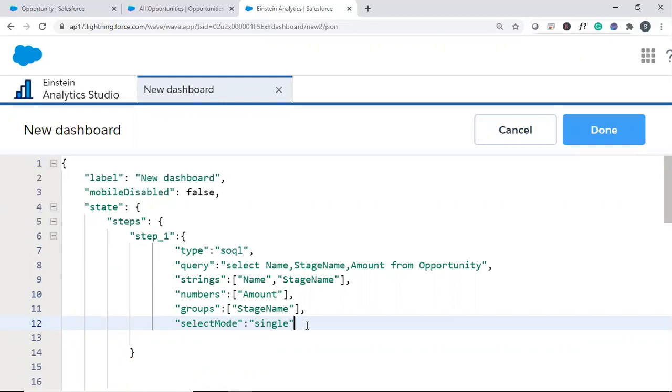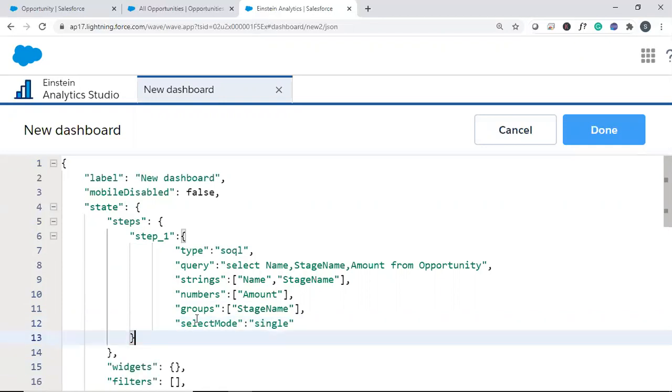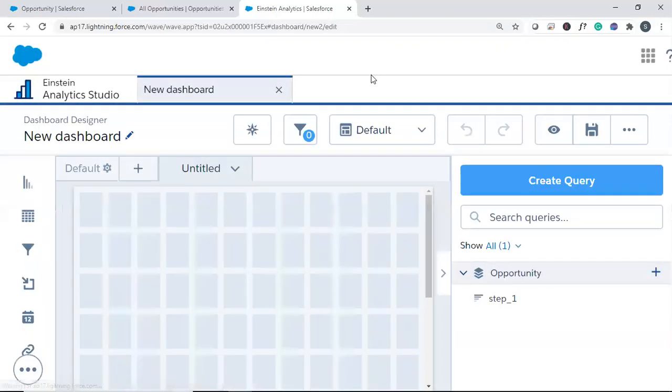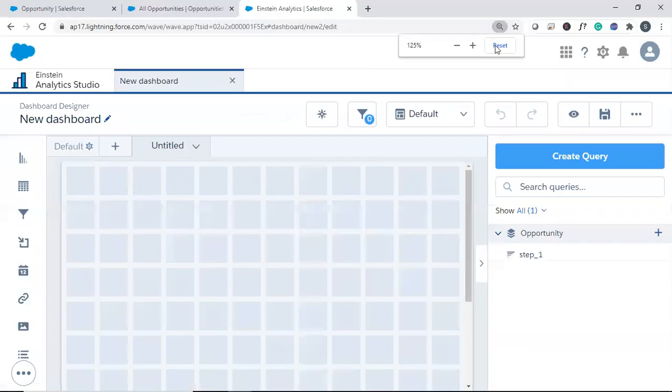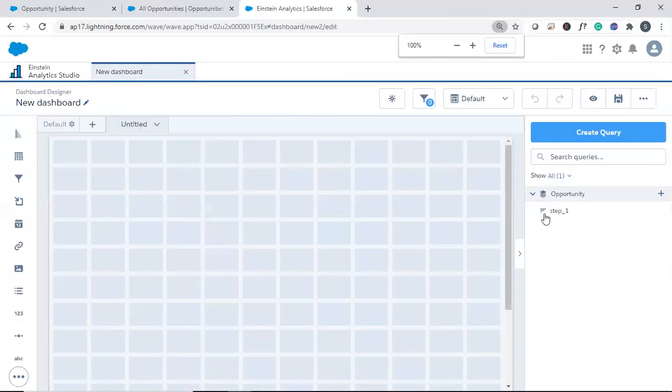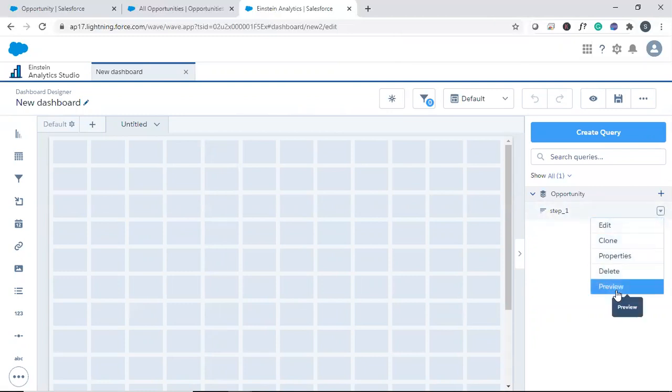So that's the query, and you can see what we have done. We are not using any database or anything. We are writing a query directly on the opportunity object. Let's click on done. If there is any error with your query, it will throw an error message. But right now, there is no error, and we are getting edit, clone, properties, delete, and preview.